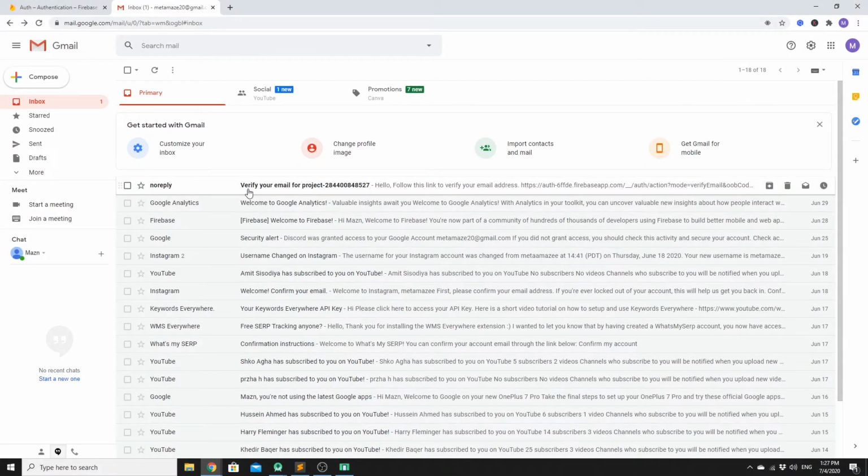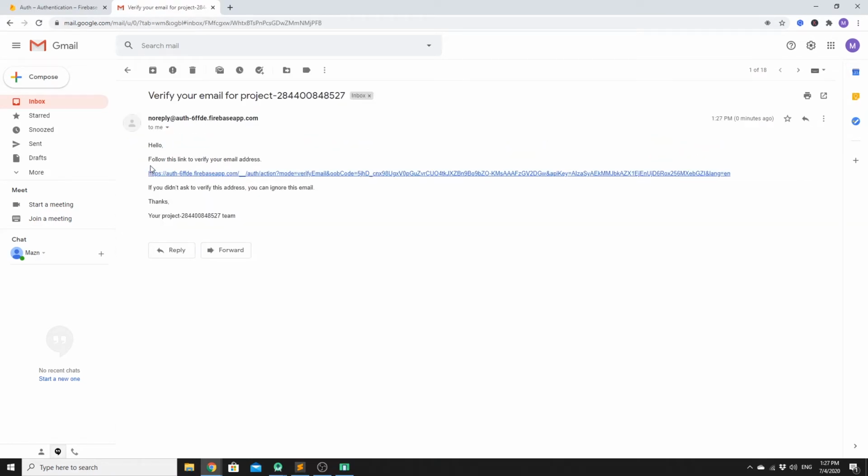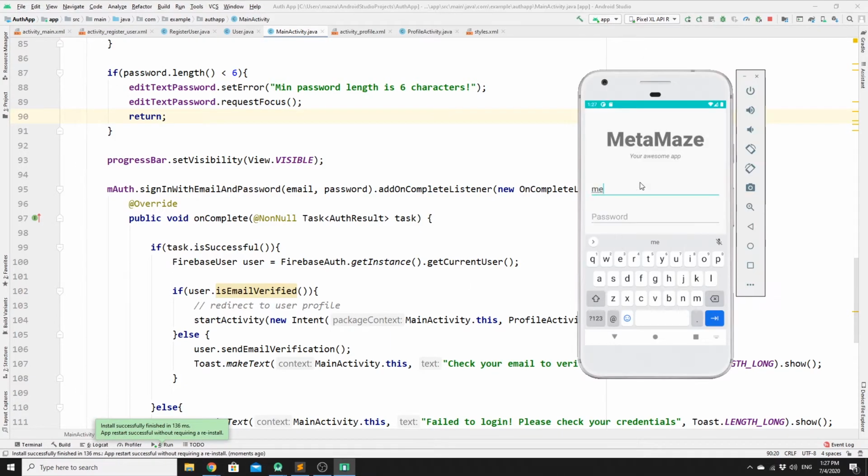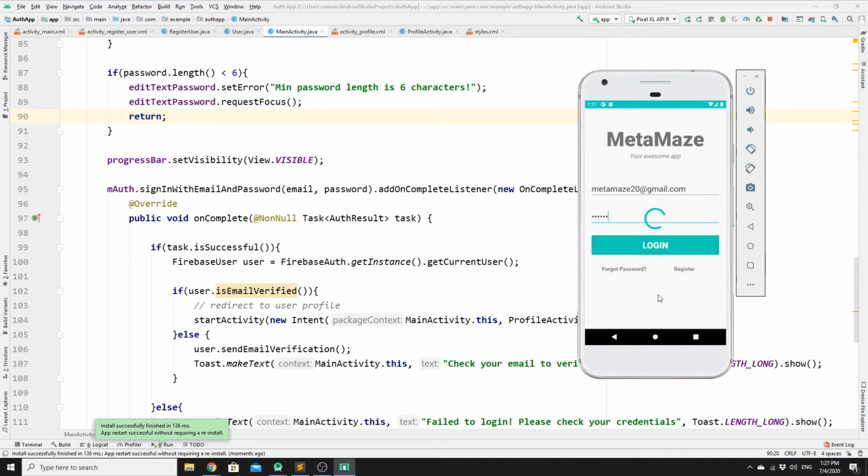All right, so as you can see, we have an email from Firebase, and this is what it tells us to verify your email. Please click on this link, and once you click on that, your email has been verified. All right, so let's run our app one more time to test our result. So the email, and then the password, and then click on login.